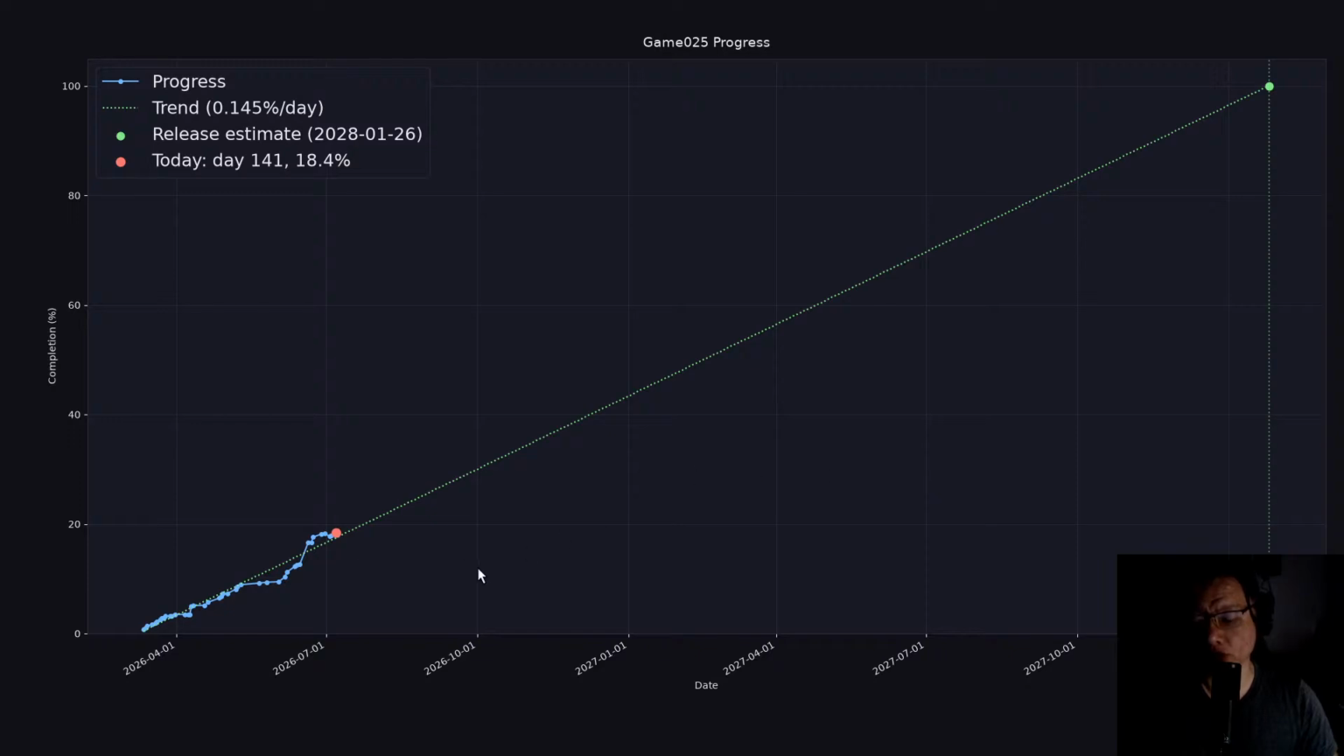Stream where I am showing the progress of me making the action RPG game without engine using C++, BGFX, SDL, and other libraries. So currently I'm on day 141 and my progress is 18.4%. Estimated release is January 26, but that's of course an estimation.